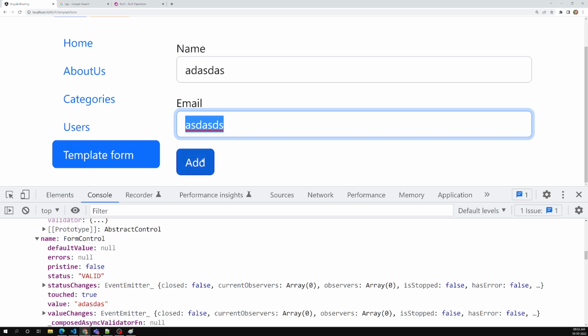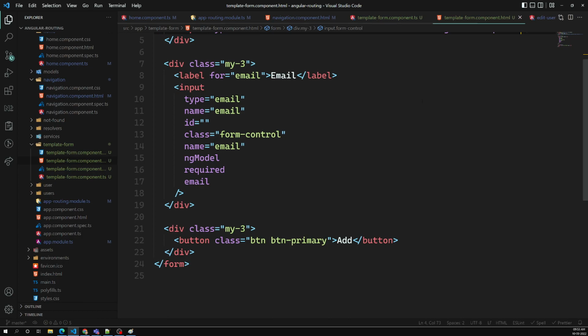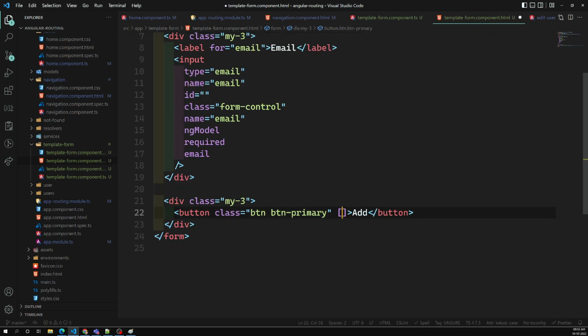Now we can have this button disabled whenever this form is invalid. Only whenever the form is valid do we want to enable the button. How can we do it? In the template form.html, I can have a disabled attribute here. So when this form is not valid, that means form.valid is false, then disabled should be true. Okay, that's it.